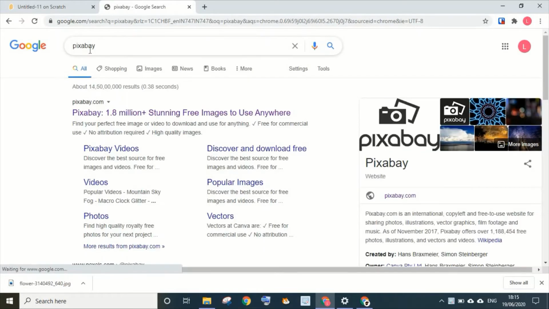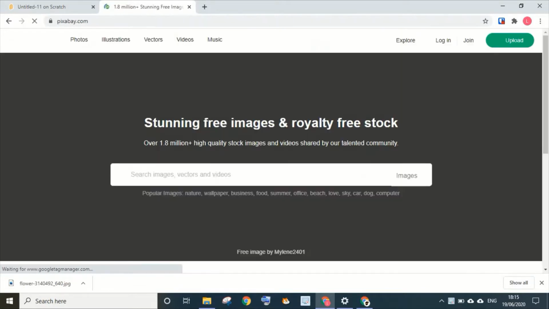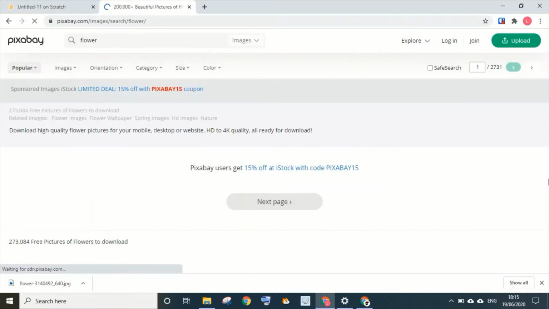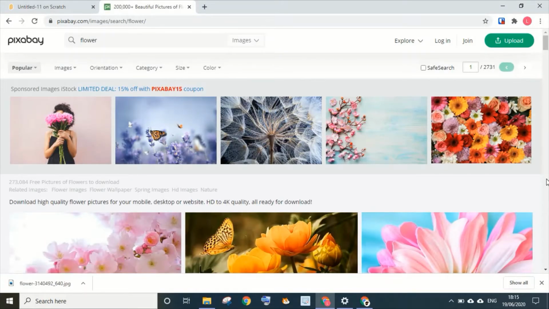When you search for Pixabay, the first option which you get is the one which you need to choose, pixabay.com. Click on this and you'll come to a website where you have a search box to search for whatever images you like. You can search for any image. I'm just going to search for an image called flower. And I click the search button.